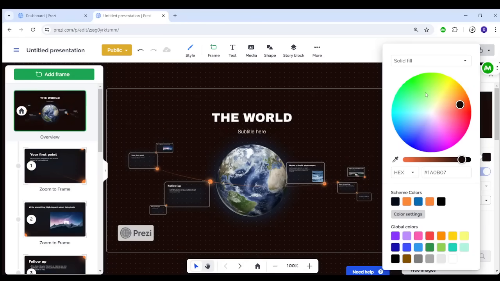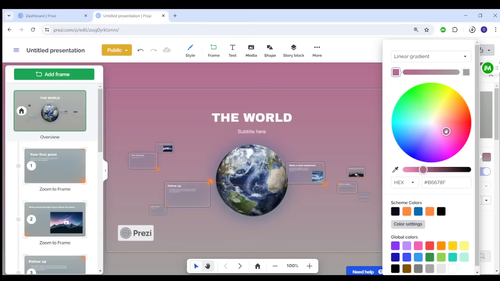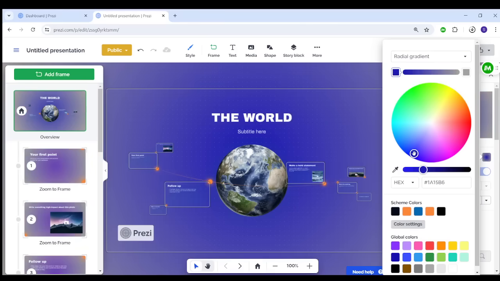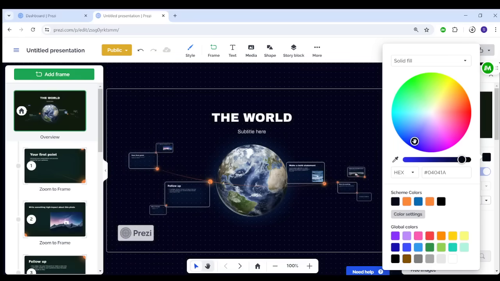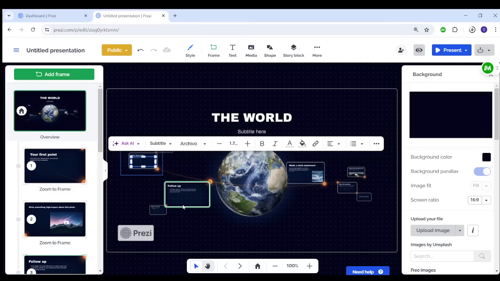You can also choose whether this change is a solid fill, linear gradient, or radial gradient. If you want solid fill, it means that your background will be a single color without any gradients in it. You can also see that it provides scheme colors and global colors, and also this huge gradient from which you can choose different colors. If you want to change the color of a single frame, you can double click on this frame from the outside.